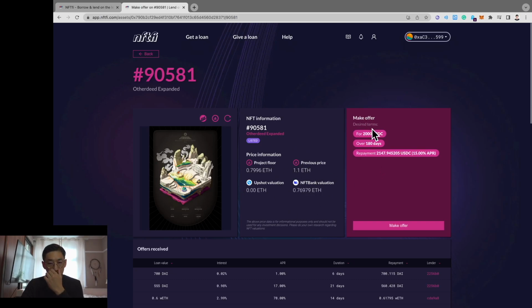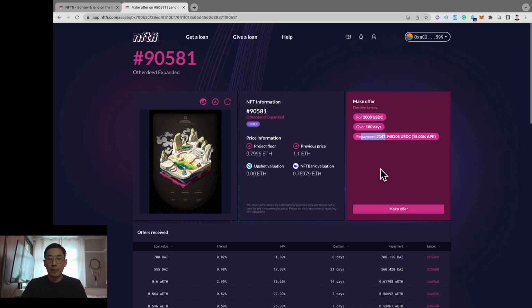and then you can also take a look at the desired terms set by the NFT owner when they listed this NFT on the NFTfi app. So the person wants 2,000 US dollars for 180 days. That's roughly about 6 months. And the repayment will be 2,147.